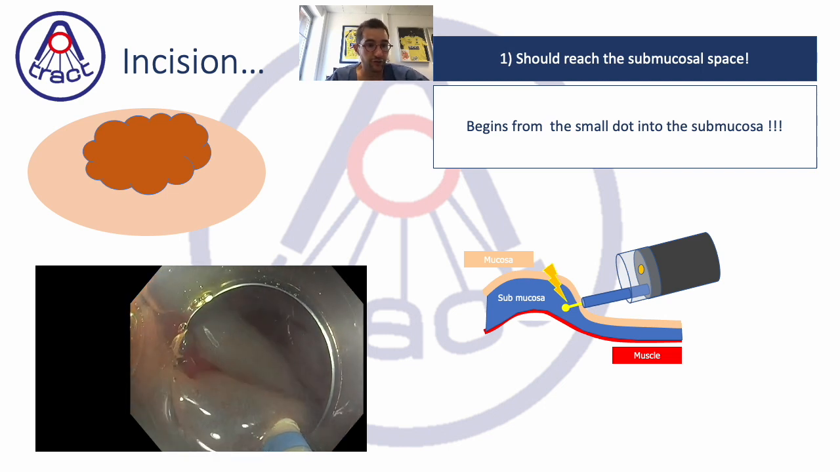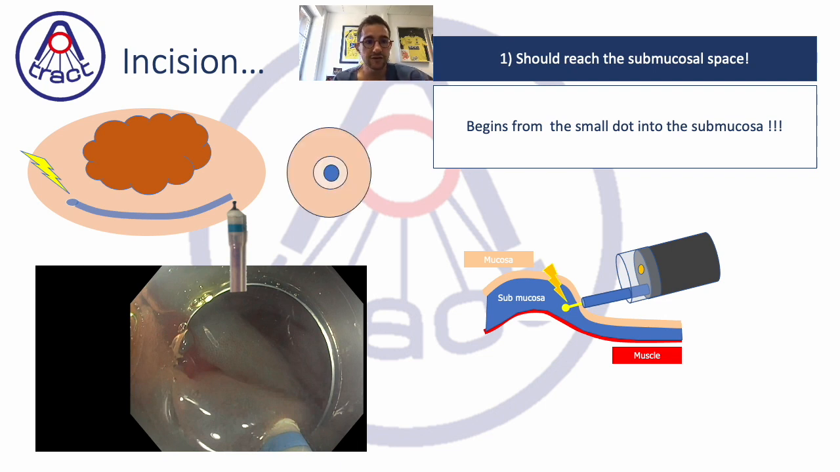Thanks to these small tips, you will do your hole, put the tip of your knife into the submucosa, control that the depth is good, and then move from this point to do your incision. That makes your incision at the good depth and always at the same depth also. So you do your hole, you enter, and then you move, and you will have an incision which is always in the blue.